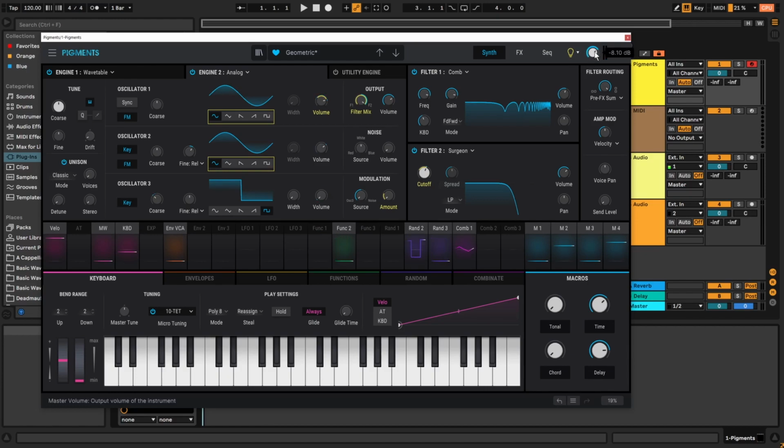Then next to that, we've just got the output volume here. So we can just set that if it's peaking or clipping, you can turn it down.